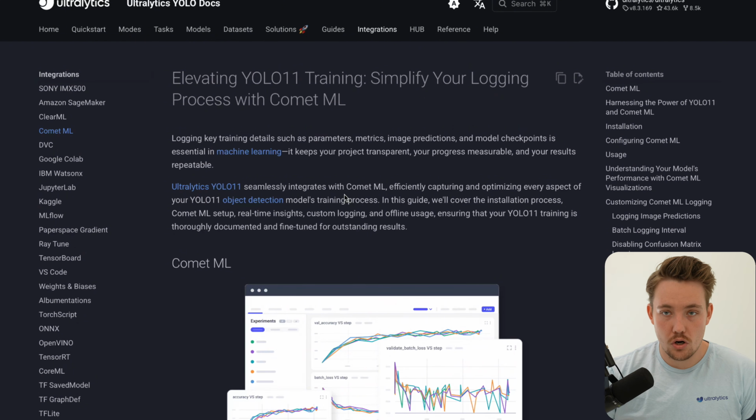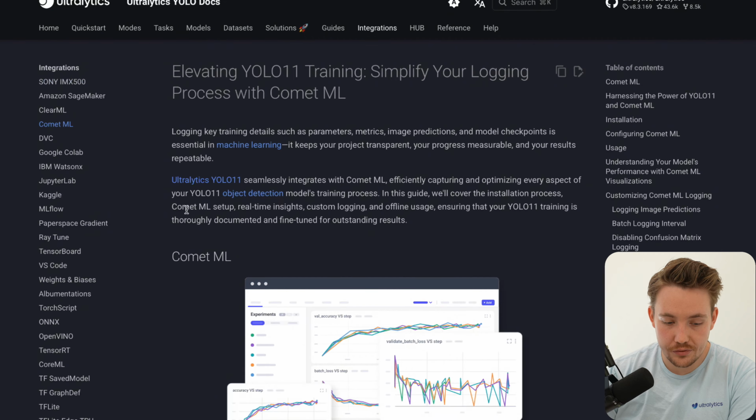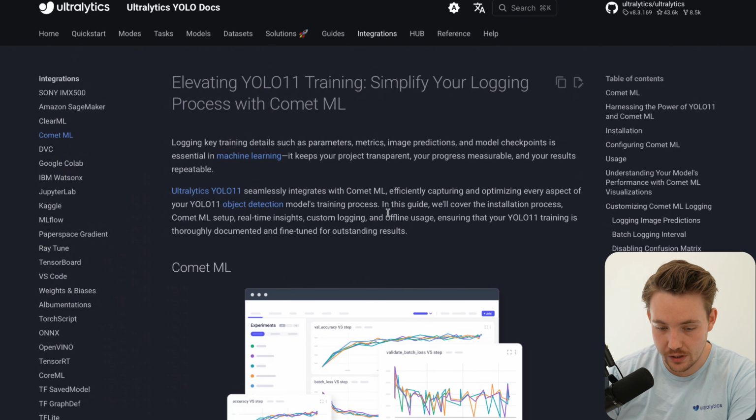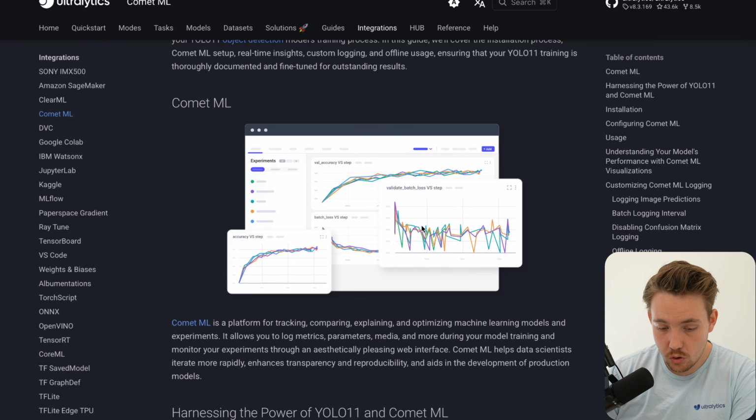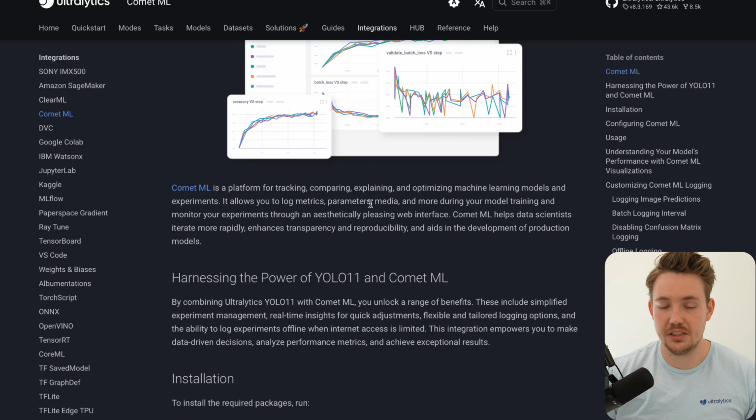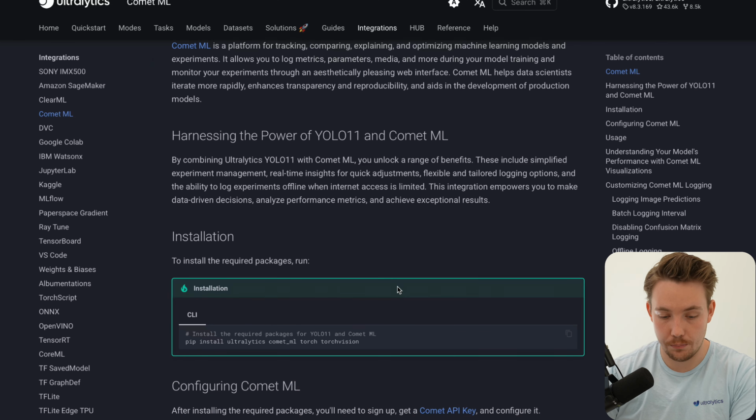You can use it in Google Colab. You just specify your API key, set it up, and everything will be logged with Comet ML. It will never be lost. It will always be there. You can go back in your training runs, do your evaluations, and see your model performance. There's also other tools out there. We have all the integrations here on the left side that you can go in and take a look at. So first of all, Comet ML, just a platform for tracking, comparing, explaining, and optimizing machine learning models, as I just mentioned as well, and different experiments for comparing them.